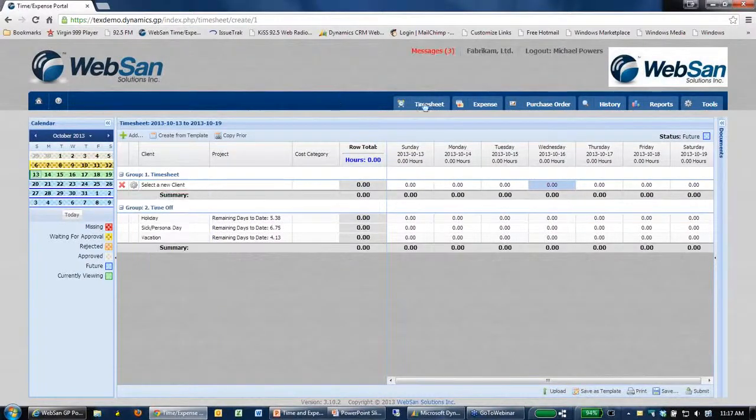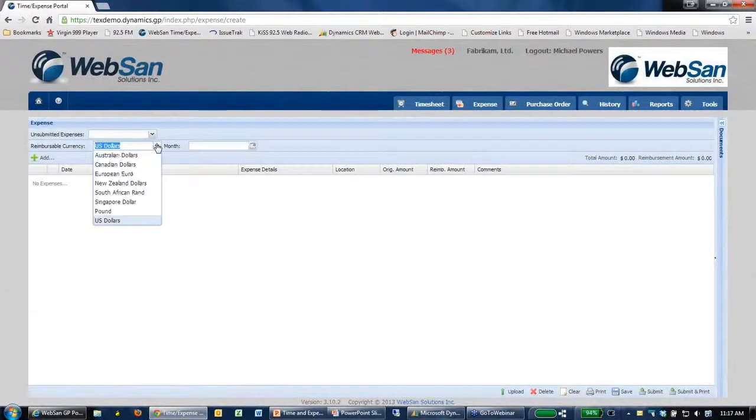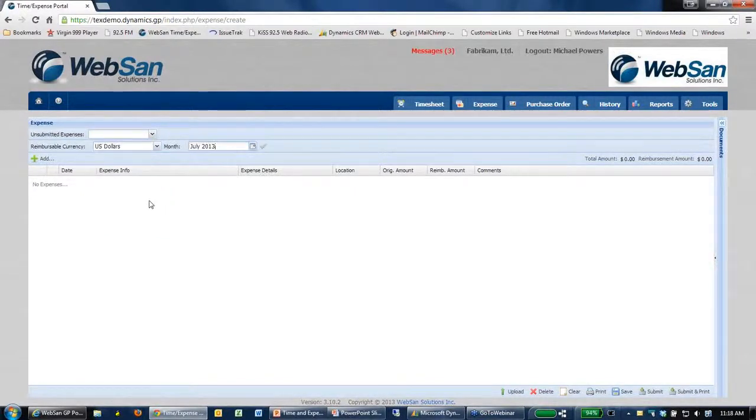So jumping back in here, I'm going to go over to expenses. And now we have a new screen again. I can take a look and pick any currency. This all comes from Dynamics GP, so there's no separate configuration within the portal itself. But I'm just going to submit it for this month, so we'll just pick OK here.